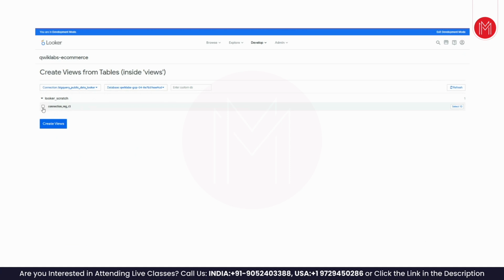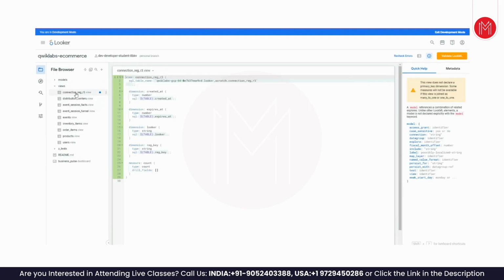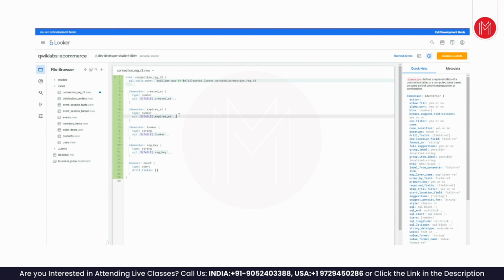So what you do, you click on this and just say create views. A new view is added in my Looker instance under the views folder. And Looker automatically wrote the dimension and measure. This is what I wanted to show you.